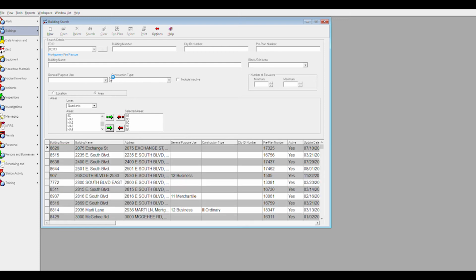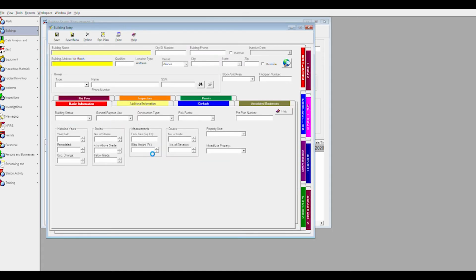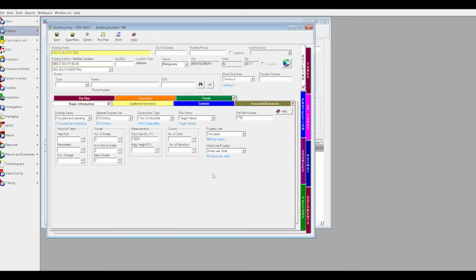Search. That gives me a list of all the buildings, but I don't want all the buildings. In this case, I just want to do fire station number 9. So I know that fire stations are dormitories, so I'm going to search for dormitories, and there it is. When I open this up, I'll see all the information that's already generated in there, mostly by codes and standards.